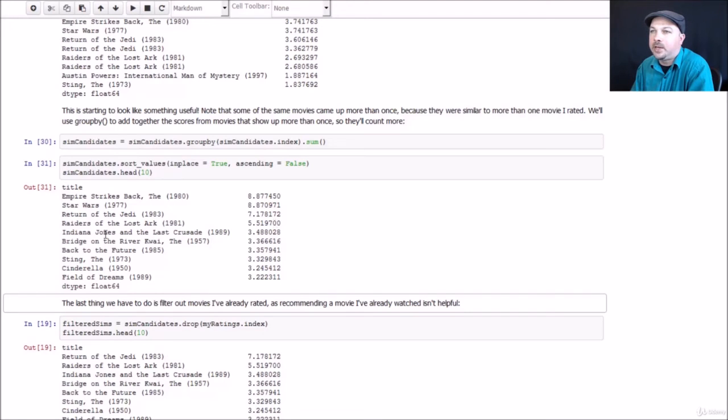And then we start to get to Indiana Jones and the Last Crusade. And some more movies: Bridge on the River Kwai, Back to the Future, The Sting. These are all movies that I would actually enjoy watching. I actually do like old school Disney movies too, so this isn't as crazy as it might seem.